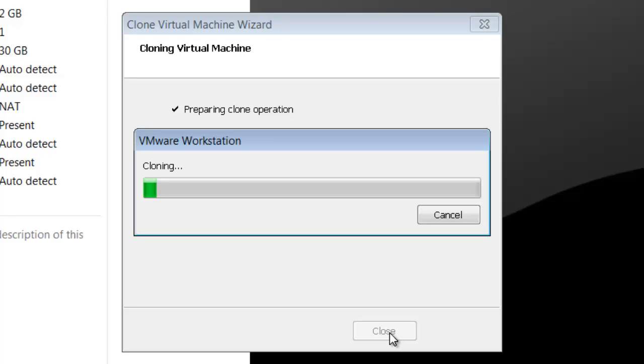Depending on the speed of your system, in other words, the amount of memory that you have available, the speed of your CPU, the number of disks that you have available, and the spindle speed, this operation can take just a few seconds or several minutes. I will return when this cloning operation has completed.